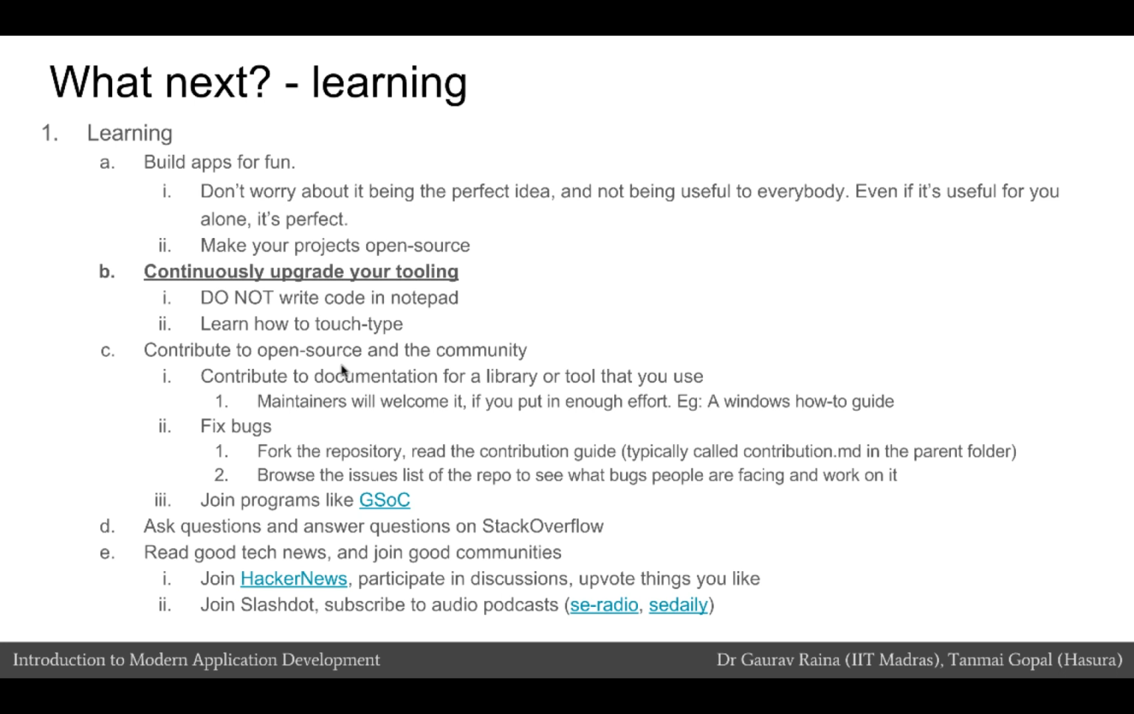Stack Overflow profiles are now increasingly used for hiring. So for example, if I'm hiring a particular engineer, I would look at that engineer's Stack Overflow profile to see what kind of questions and answers he's asked or how many points he or she has.